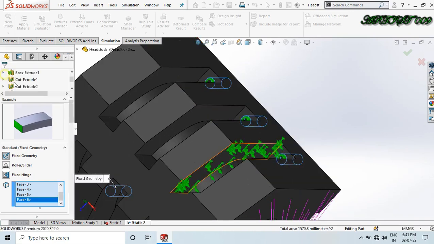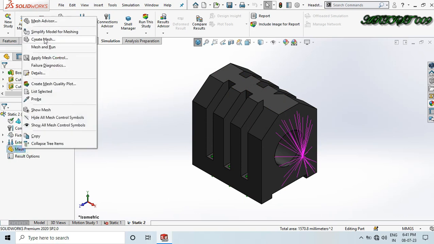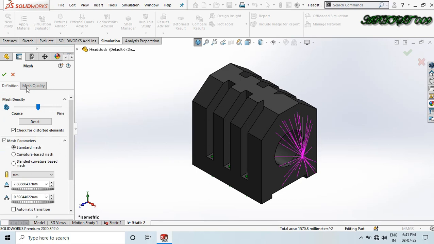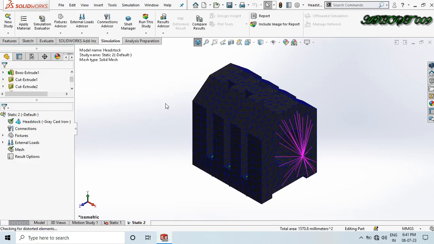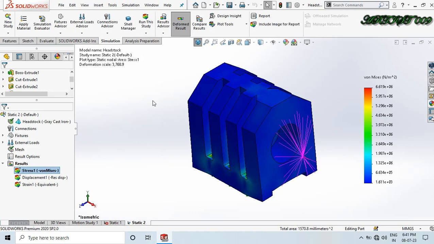Now here material is applied, fixture and load are also applied. Now mesh, set as default. Mesh is also completed. Now run the study. We have the result.